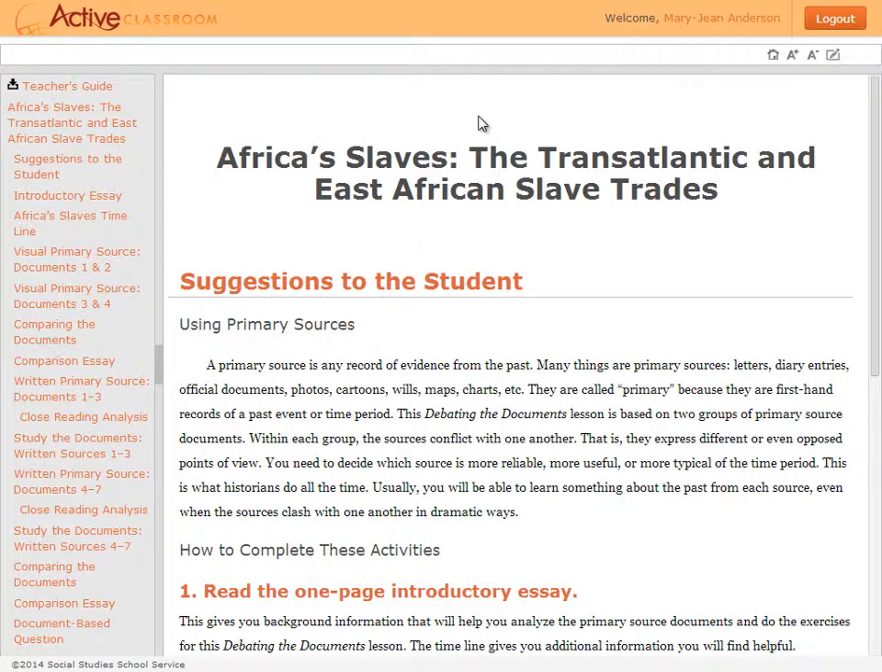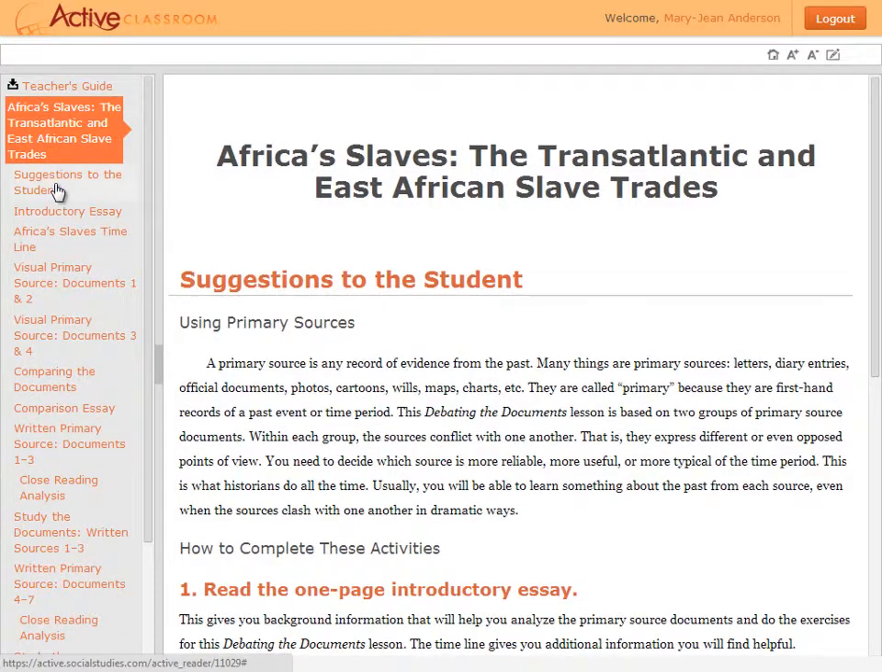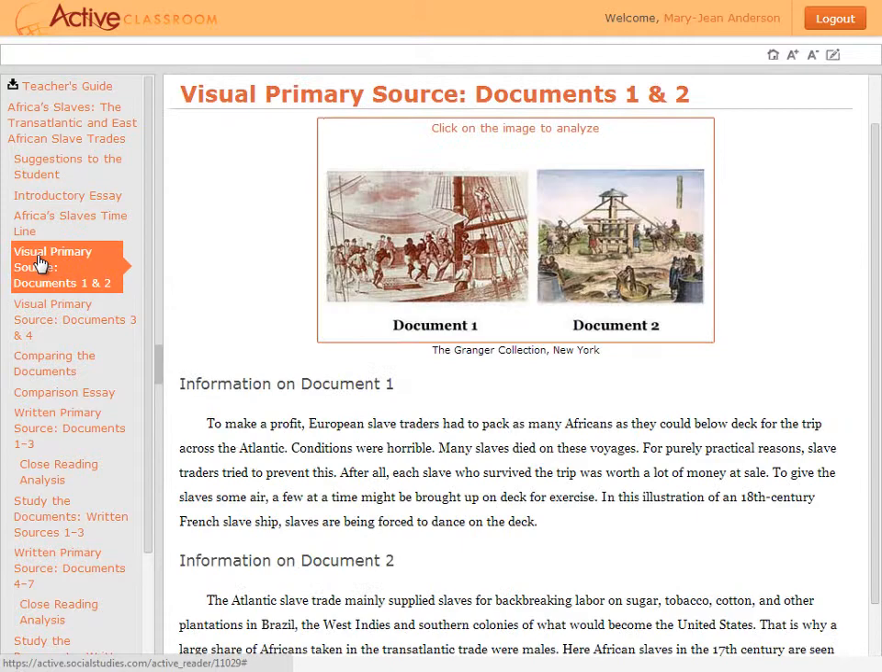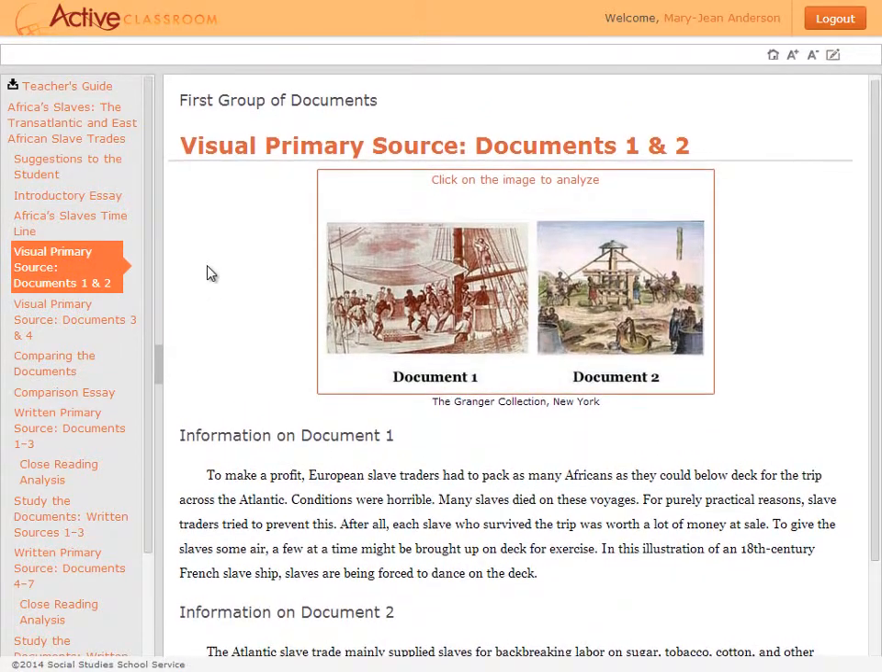The lesson will open up in a separate window for us to preview, and we can readily see that there is a downloadable teacher's guide as a PDF that will help teachers teach the lesson. There's a table of contents, and we can scroll through and preview the content. I want to go to the images to make sure they're good images for visual analysis for my class.